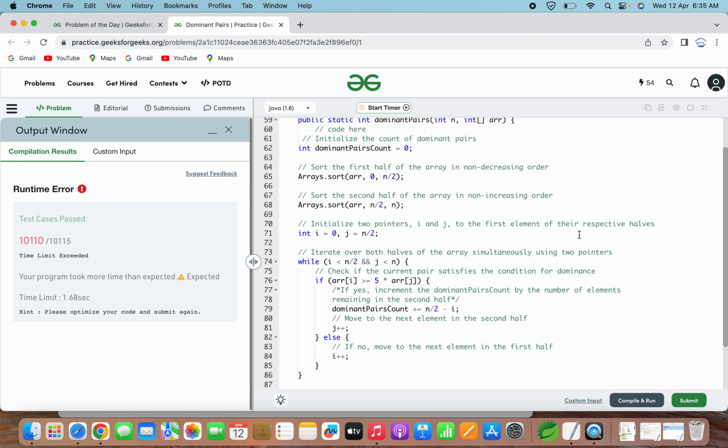Okay. Then iterate over both halves of the array simultaneously while I is less than n by 2 and j is less than n, with this condition.